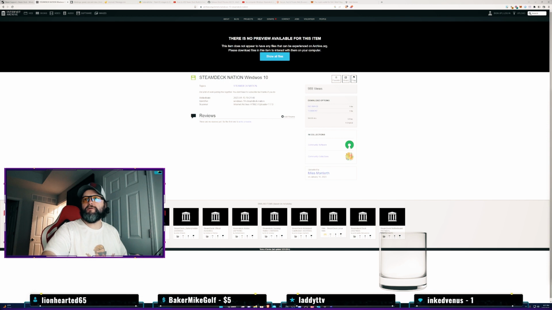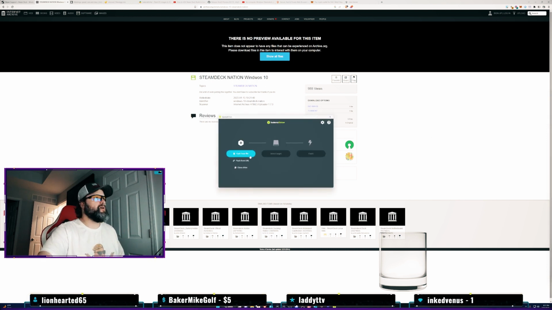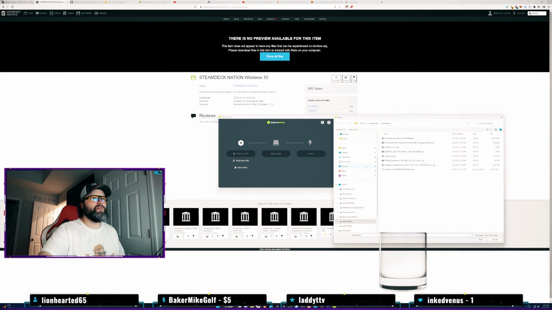Once that stuff's downloaded, you are going to open up Balena Etcher. Where did I put Balena Etcher? Put your SD card in your PC, and you're going to run Balena Etcher. You're going to flash from file. You're going to select that Windows 10 Steam Deck Nation image file. You're going to need one at least 16 gig, or you're going to want 128 gig or a 256 gig, because you're going to be running Windows OS on this, so you're going to want a little bit of space. I'm doing mine on a 256 gigabyte SD card.